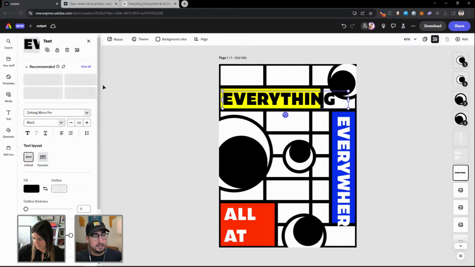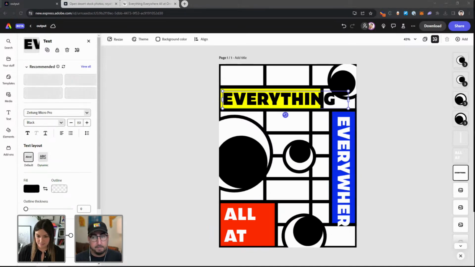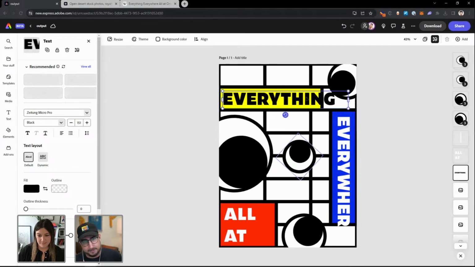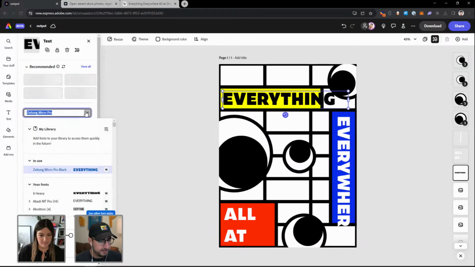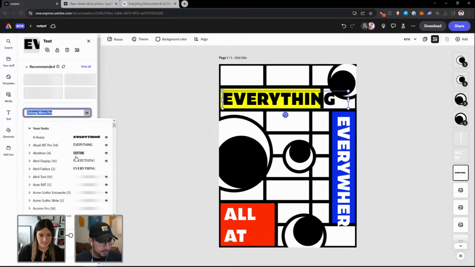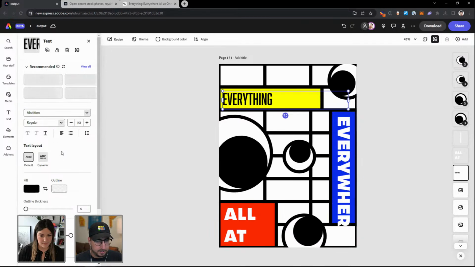And literally, just like I was working in Illustrator, now I'm in Express. Very similar workflow, very familiar workflow if you've used it before. If you use Illustrator, it's very similar. You can literally just click on the boxes and then change things. So I'm not crazy about the font that it chose for us. So I'm going to try to find something a little bit different. And this is probably going to be okay.